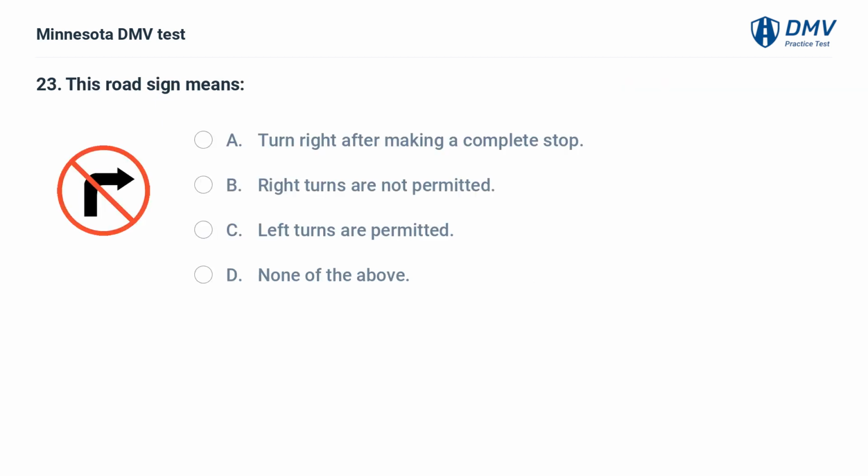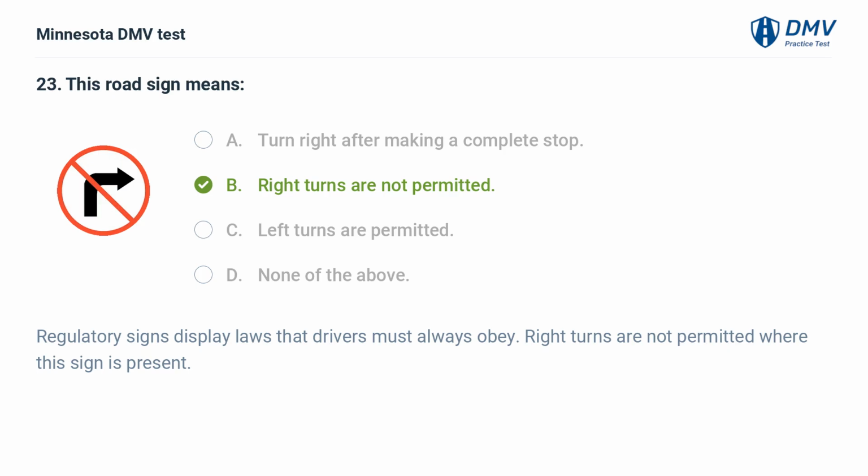This road sign means A. Turn right after making a complete stop. B. Right turns are not permitted. C. Left turns are permitted. D. None of the above. B. Right turns are not permitted.